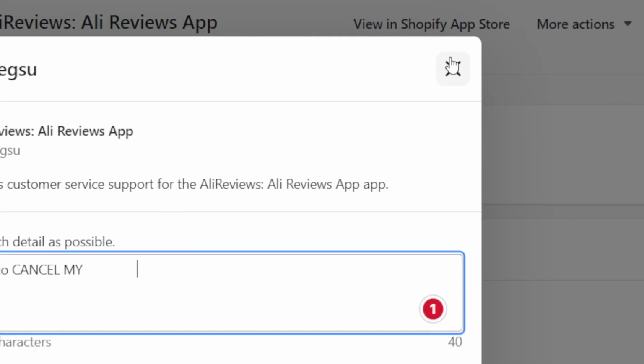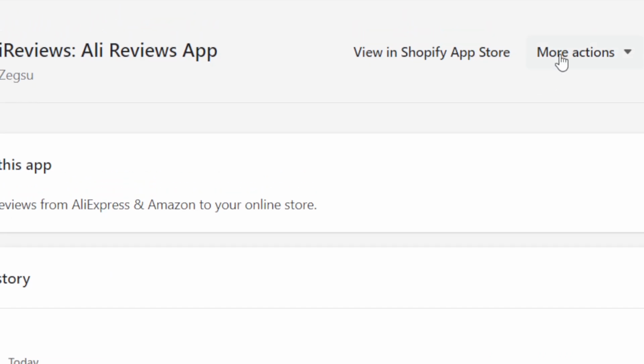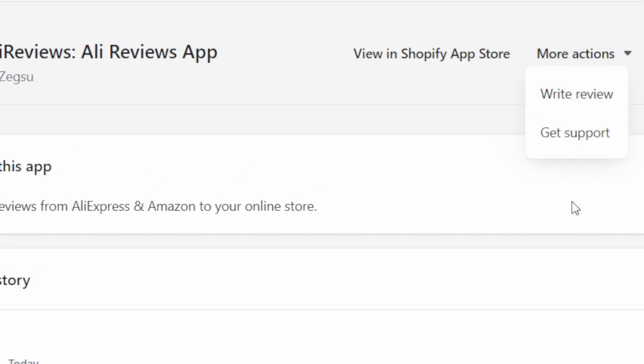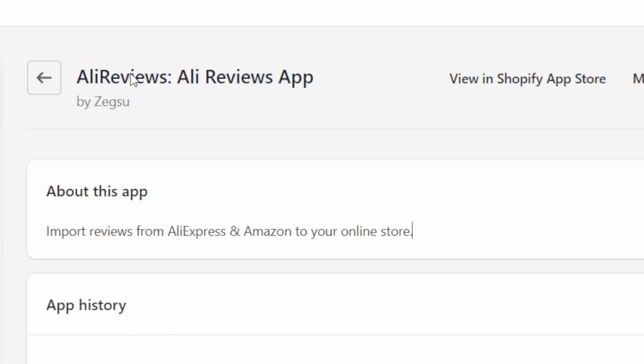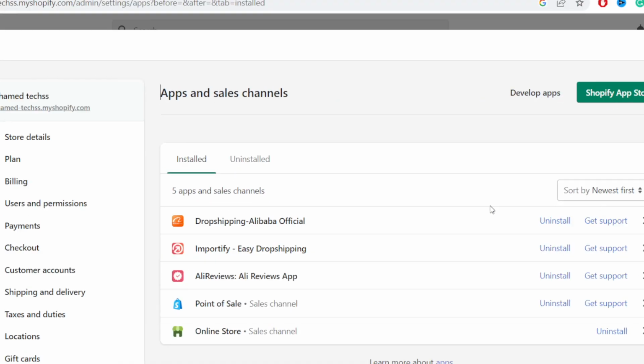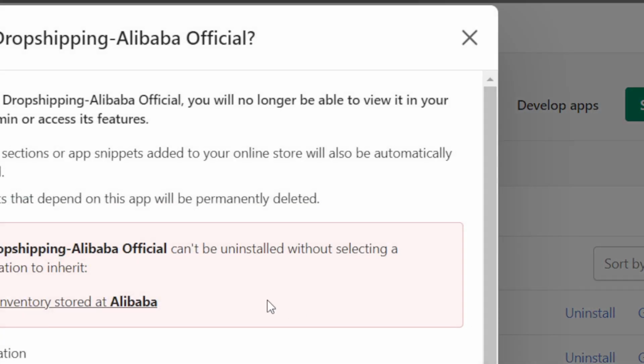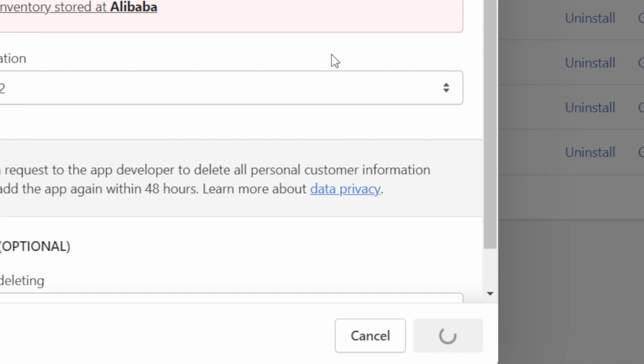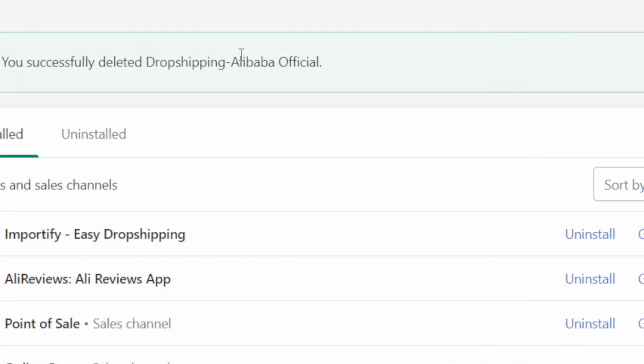Now that's in case you didn't find cancel here, or you can click on more actions and probably you will find it here where you can cancel the app subscription. After you cancel the app subscription, then you can go and click uninstall, and then click delete, and now you have successfully cancelled everything.